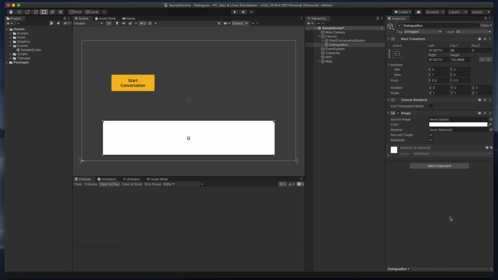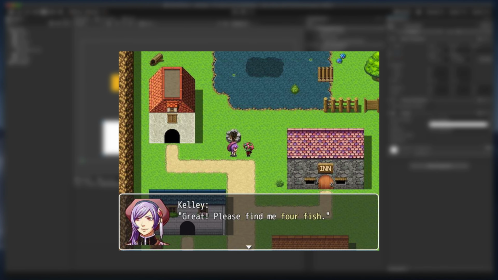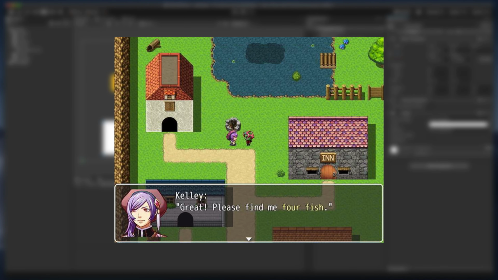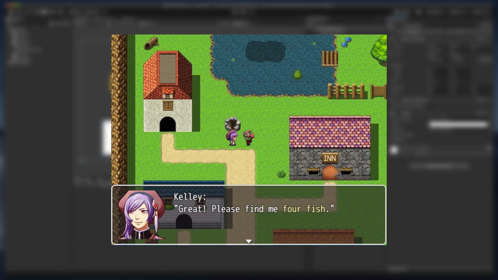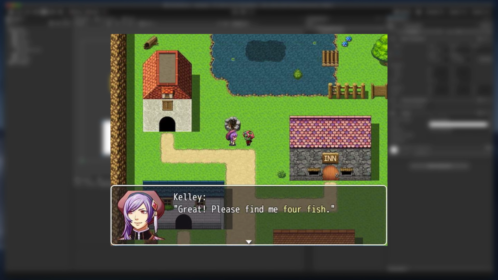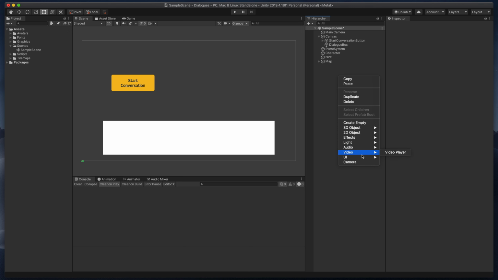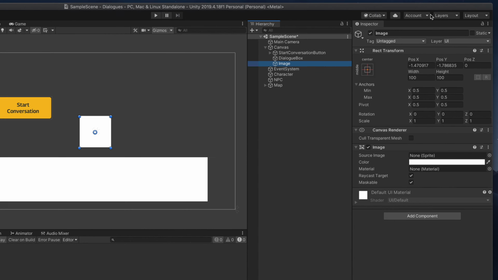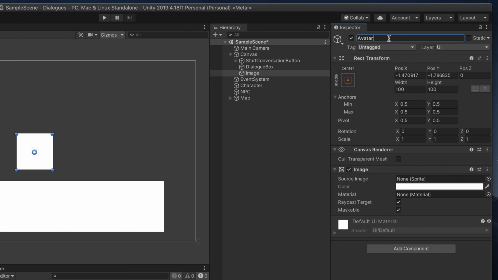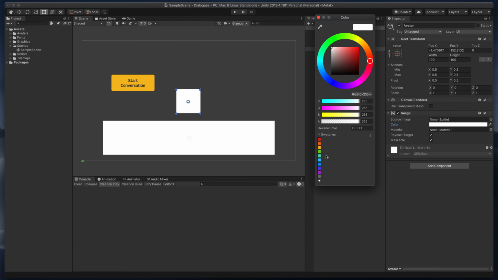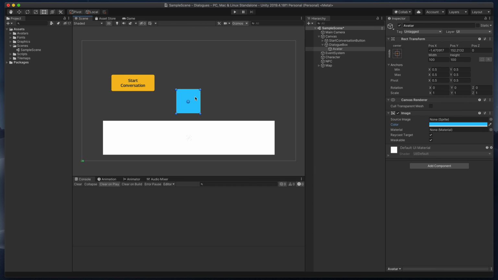Now let's move on to the place for the actor avatar. I'm mainly inspired by the RPG Maker game engine dialogues, but remember that you can modify the position of it however you'd like. I'll create one more image component, and this time I'll call it Avatar. Please make sure that this newly created object is a parent of the previously created dialog box by just dragging it on top. To make it more distinguishable, I'll change the color of it to blue for now, and then I'll reposition it to the left side of the white box.